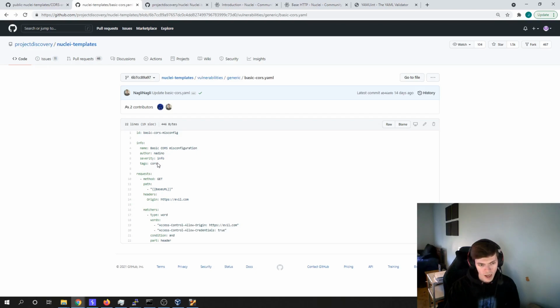So usually I'll try to set both of these, so that if I'm trying to add my template into other workflows, then I know I can filter down the same way that I would filter the out-of-the-box templates. So getting down into the requests portion of this template, the real meat and potatoes here. This is where you define the actual requests and then what you're looking for in the response.